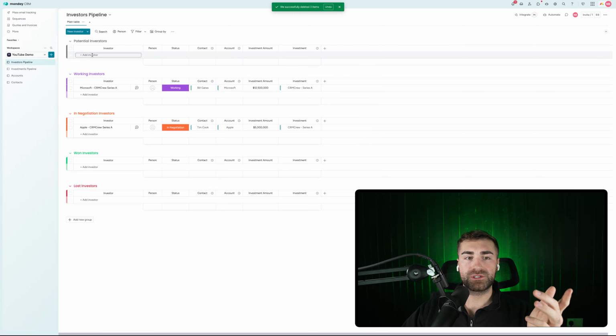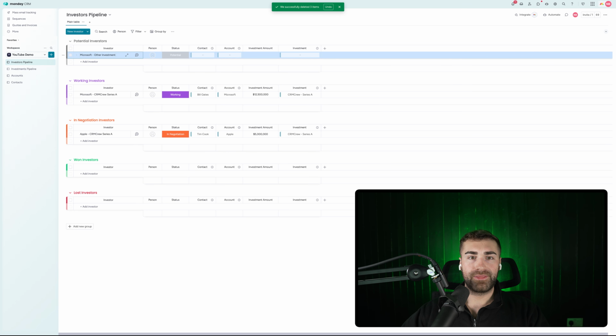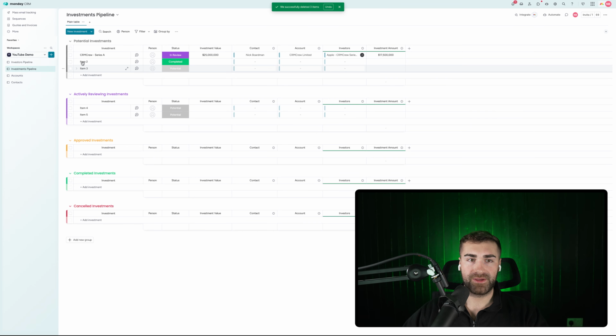But what's also quite important to note here is we might have Microsoft again, but this could be for an entirely different thing. So it could be, let's say, I don't know, they're investing in other investment. And this could be same contact, so Bill Gates, same account, obviously Microsoft here, but the investment amount is, let's say, I mean, it could be huge, 30 million or 3 million, again, forget my zeros. And then, but it could be associated with an entirely different investment.